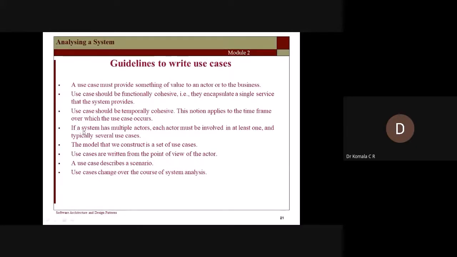Here, if a system has multiple actors, each actor must be involved in at least one and typically several use cases. So in the library system, what are the multiple actors you came across? The member is one of the actors, and a clerk and a librarian and the system. System is not an actor, but it is a participant. So these actors are a clerk or a member or a librarian. When you come across multiple actors, each actor must be involved in at least one and typically several use cases. So with respect to each and every actor, we are going to write a use case. A minimum of one use case has to be written for the particular actor.